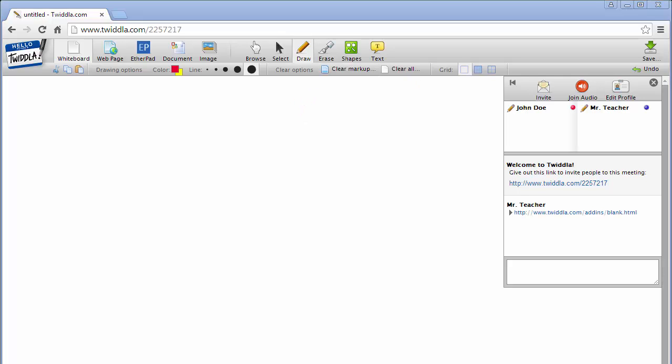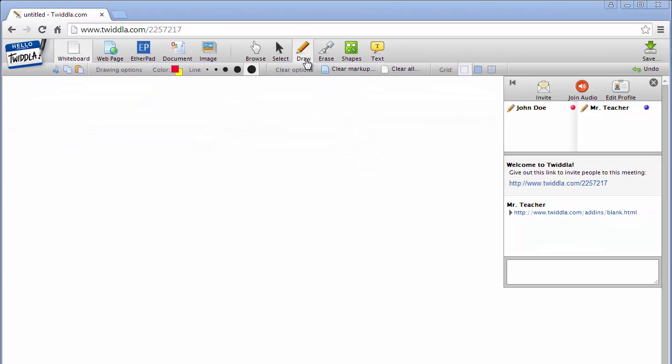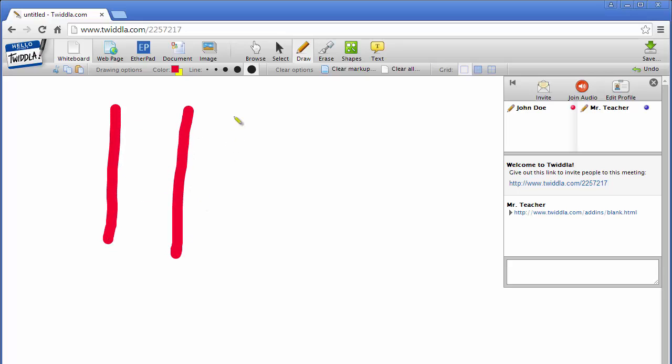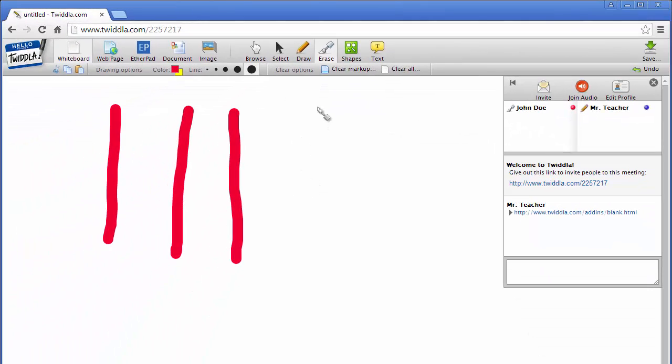The next tool we're going to take a look at is the Erase tool. It looks like an icon of a white out brush. Let's first go ahead and click the Draw tool and draw a few items, a few lines. Now let's go ahead and select the Erase tool. And to erase something on the whiteboard, all you need to do is click and drag. Wherever you click and drag using the Erase tool, you erase it on the virtual whiteboard.